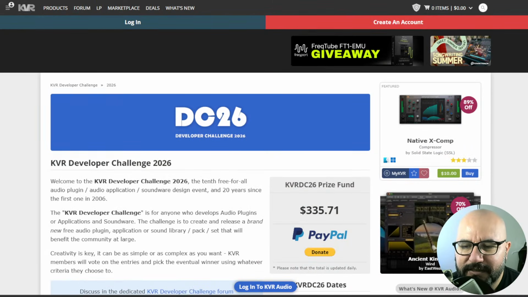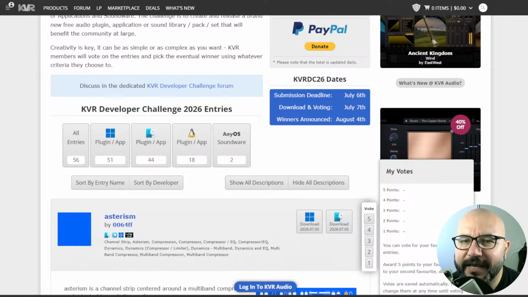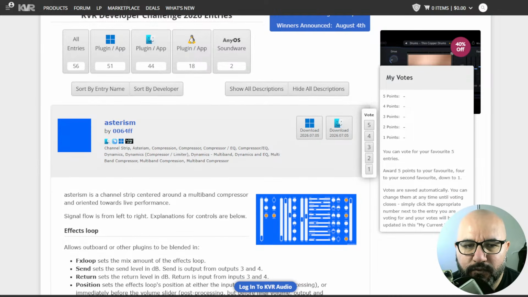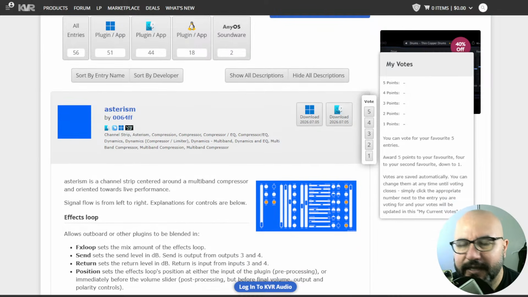Alright guys, so let's make a bit of an overview of what's going on in this 2026 plugin challenge, right? Let's check out the entries, 50 plus entries we have. By the way, all of these plugins are going to be available for Windows, Mac, and Linux. Also, even for iOS and Android and stuff like that, some of them, right? But this is a huge deal that happens every year.